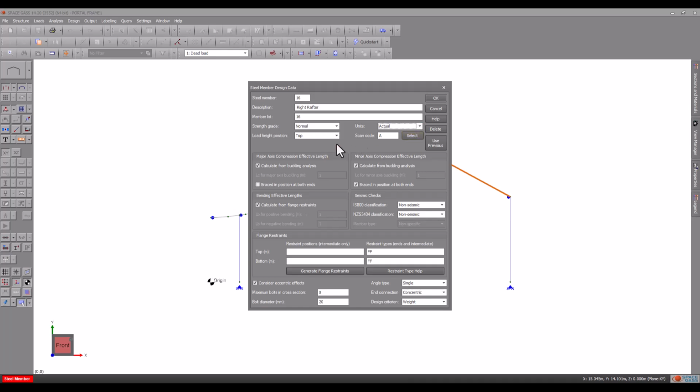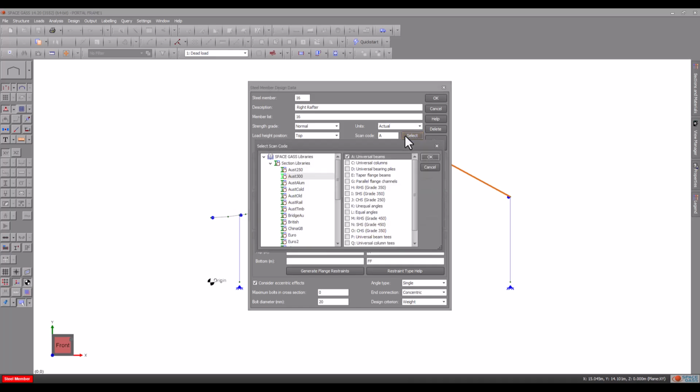By setting the scan code, we can tell Space Gas which types of members to choose from when doing a steel member design. If you are not sure what to use, click the Select button and then choose the desired library and the required section type. You can choose more than one section type by holding down the Control key while making your selection. In this case, we will use the Australian library. However, note that many other international libraries are also available. Note that the scan code only applies to design mode and not to checking mode.